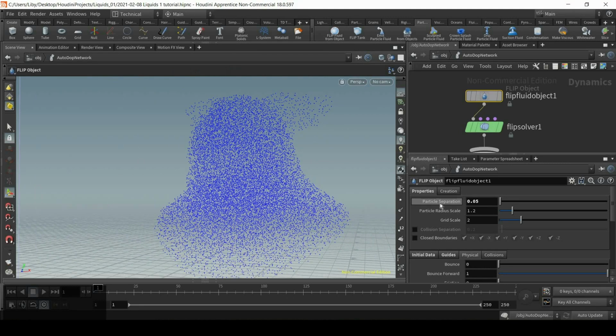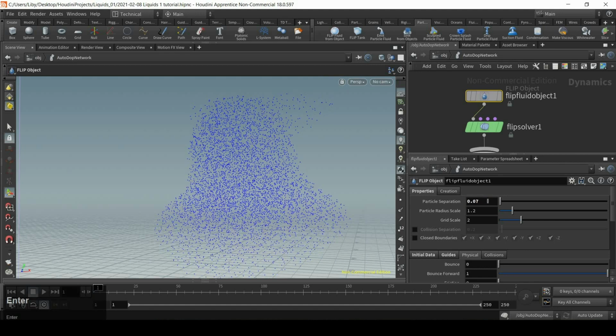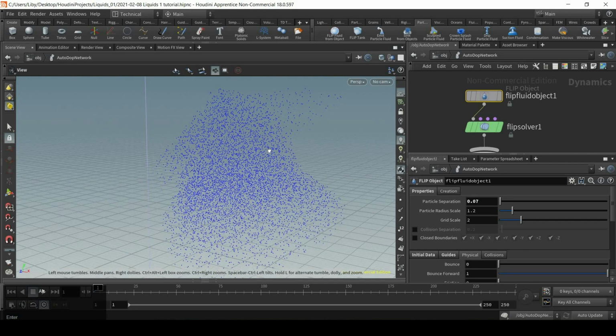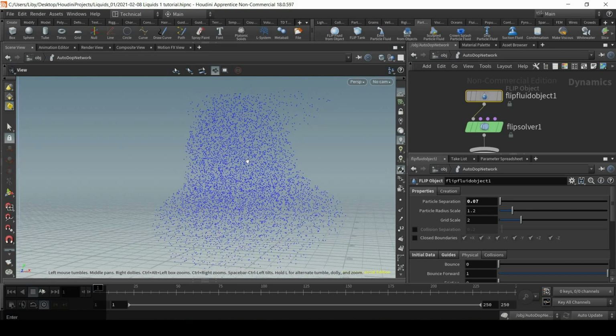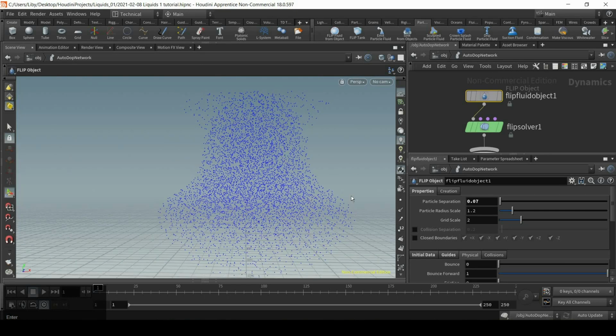So you need to adjust this value for your simulation. For tests, we usually use quite high values, so maybe 0.07. This is low enough, so high quality enough to see what's happening with the liquid, but then it will not take ages to simulate. Okay? And then once you have your simulation ready, you can decrease that value to increase the quality and cache it and render it out.